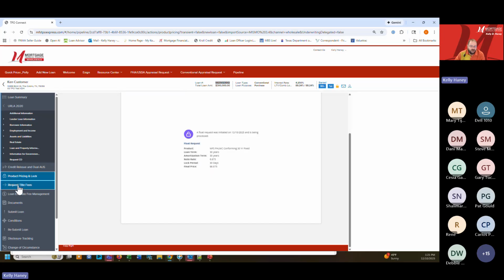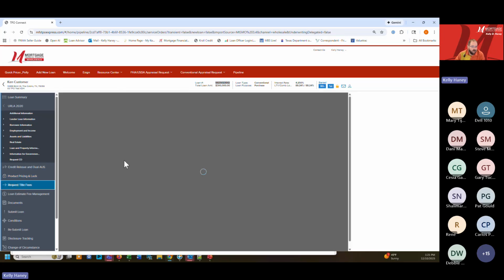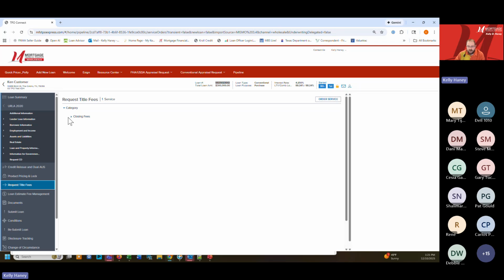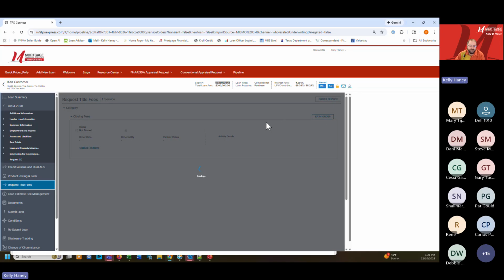Next step within the file is to do the title company fees. We utilize a third-party system to auto-populate our title fees. We use a national title company for the initial disclosures. So that way we are never having a tolerance issue and you're not having to go look up every title company. So go to request title fees and you're just going to hit easy order.